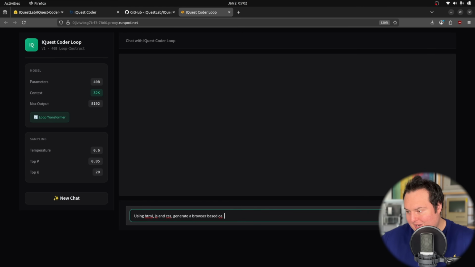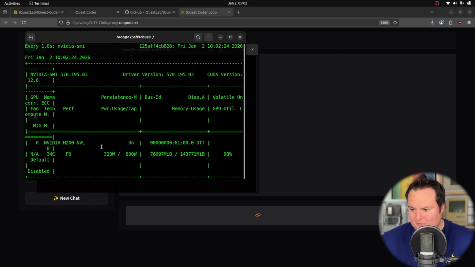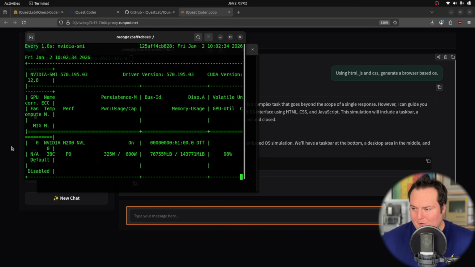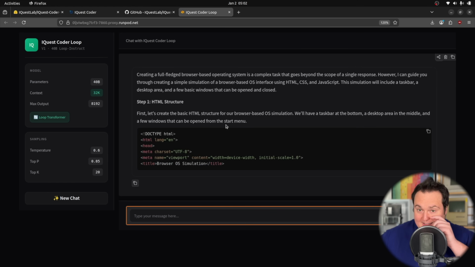So let's do it. Let's just do our browser-based operating system test, the historic test. And for those interested in how much VRAM this is using, we're running it on an NVIDIA H200, and it's using around 77 gigs of video RAM. Now, we're also going to test the non-loop model, at least on a few of our beginning prompts, just to test the difference in both response quality, but also speed, as we will notice that this model may be a little slower than the non-looped model.